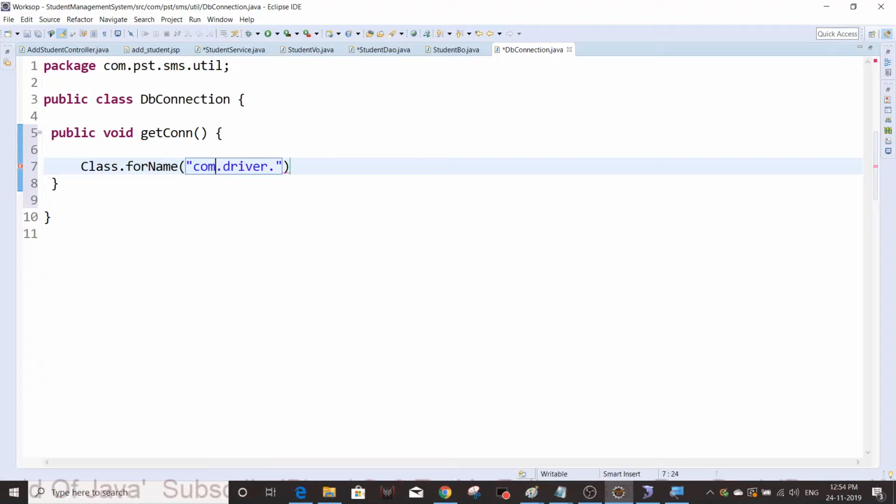com.mysql.jdbc.Driver. Okay, com dot, this is the driver class you can get from the internet. So it's related to our driver. We are using MySQL, right? That's what I'm going to use, this one.